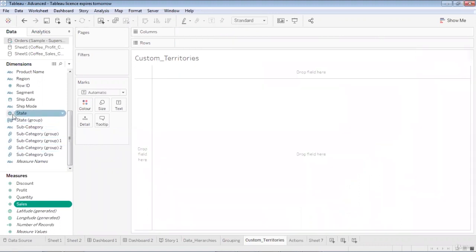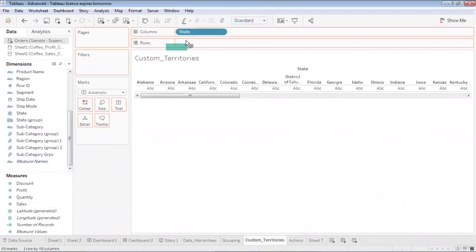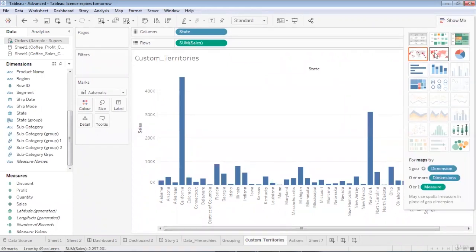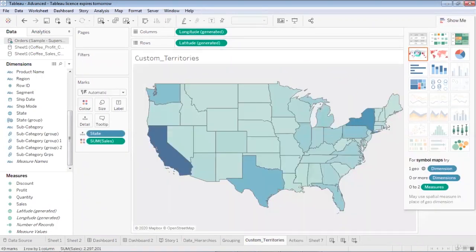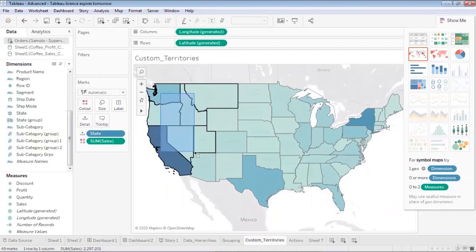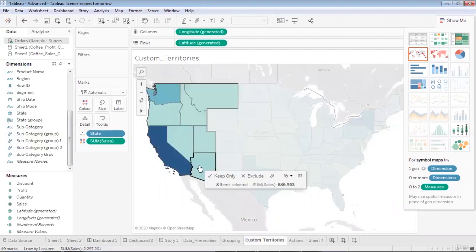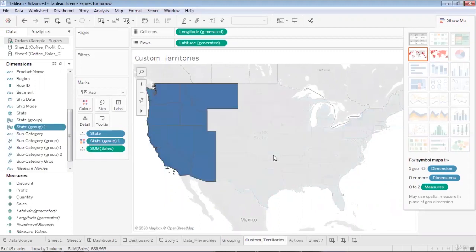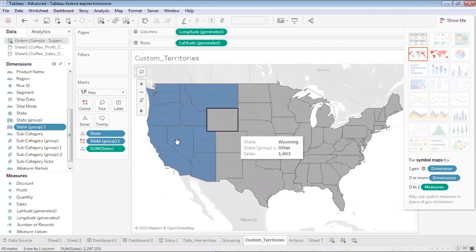First of all, we'll place states and sales together, so we get a graph between them. Then we'll select our map diagram over here. Now we would like to group them together. First of all, I click on one state and drag to select the others. So this is one group for me. When I click over here, it gives me an option to create a group. So I'm creating a group over here, and this is another group. So we have two groups.